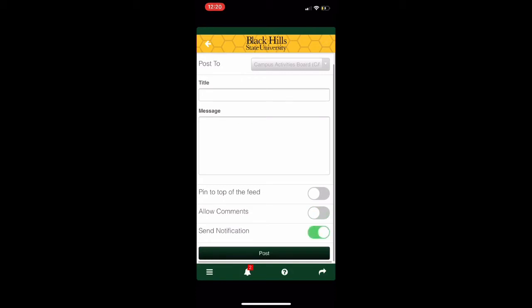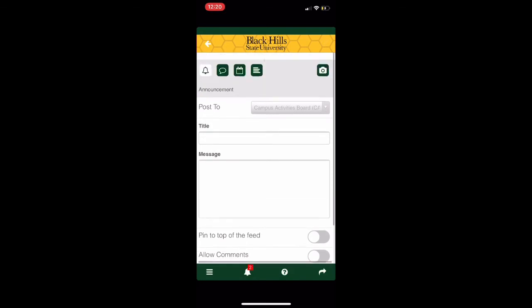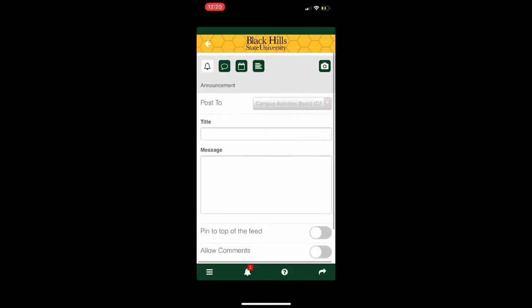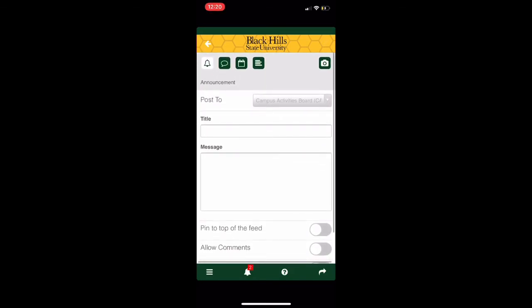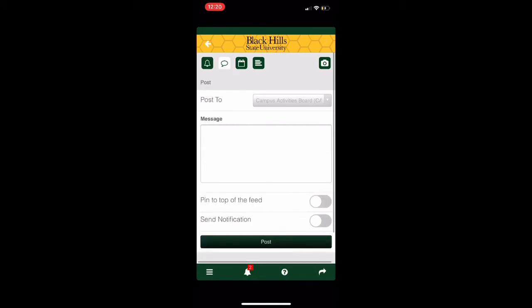This will send it just right to the home screen of your members. So you don't have to worry about Facebook groups, text messages, anything like that. You just send that right to their home screen. And if you, for example, have allow comments turned on and you send it to their home screen, if they click on that notification, swipe that notification, whatever, it'll pop right up to it and then they can comment on it.